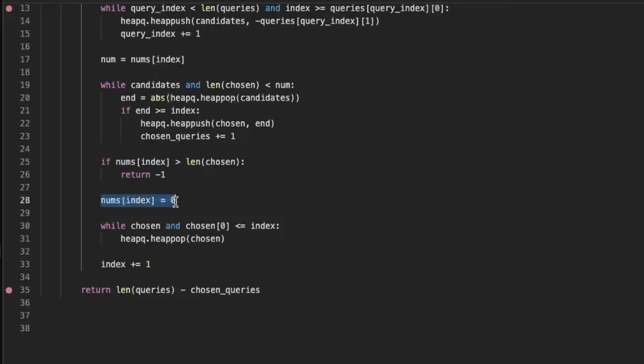We don't really have to do this. I think it's just nice for debugging, to see which elements have become 0 and which haven't. Then as a final step, we're going to remove any queries that have already ended. So any queries that we've chosen and have ended at this point, we want to remove from our heap. So while our heap is not empty, and while whatever is at the top of the heap is less than or equal to our current index, then we're just going to remove that.